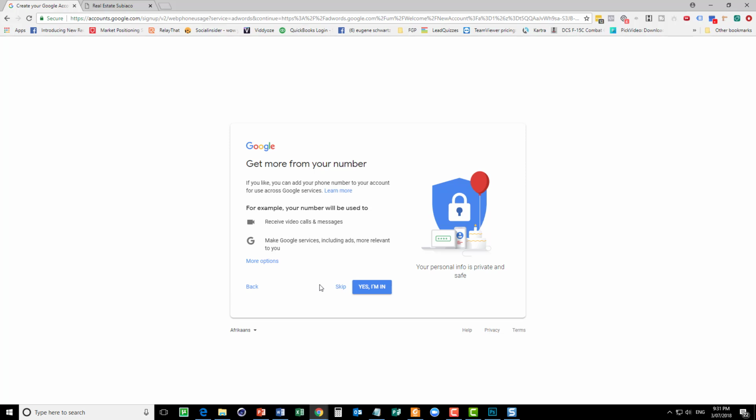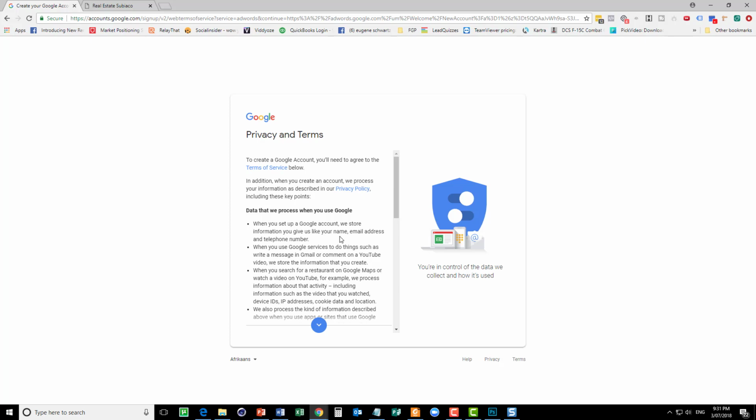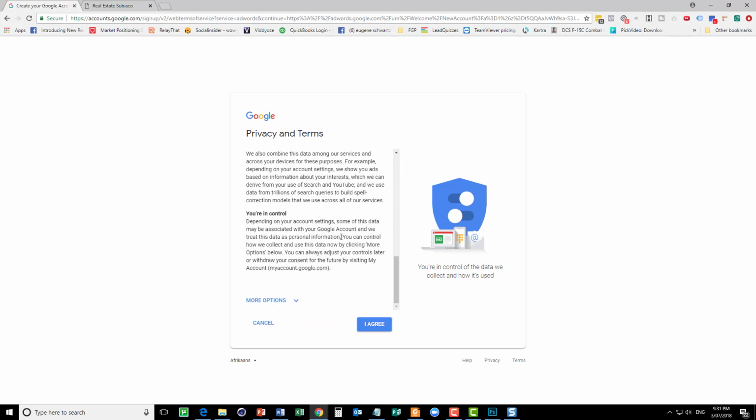You can add your number to your account. I'm skipping that. Then you have to agree to Google's privacy and terms and choose that. Can take a little while to get this up and running, so you just have to be patient.